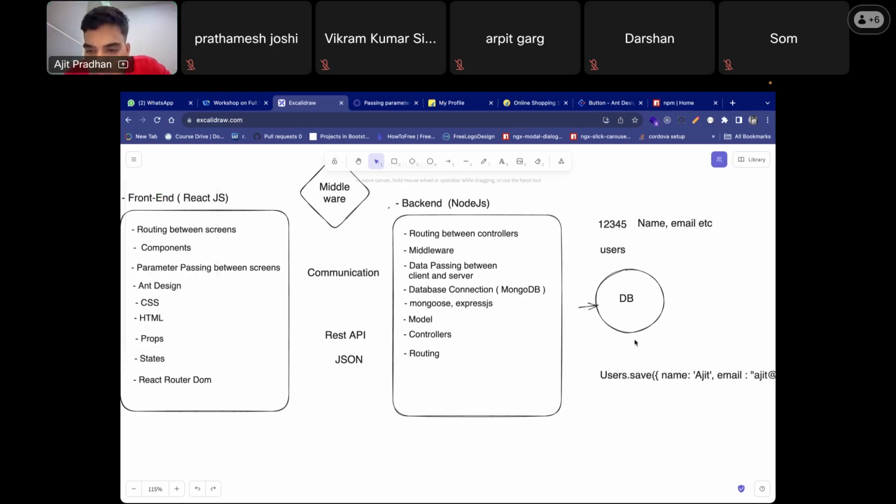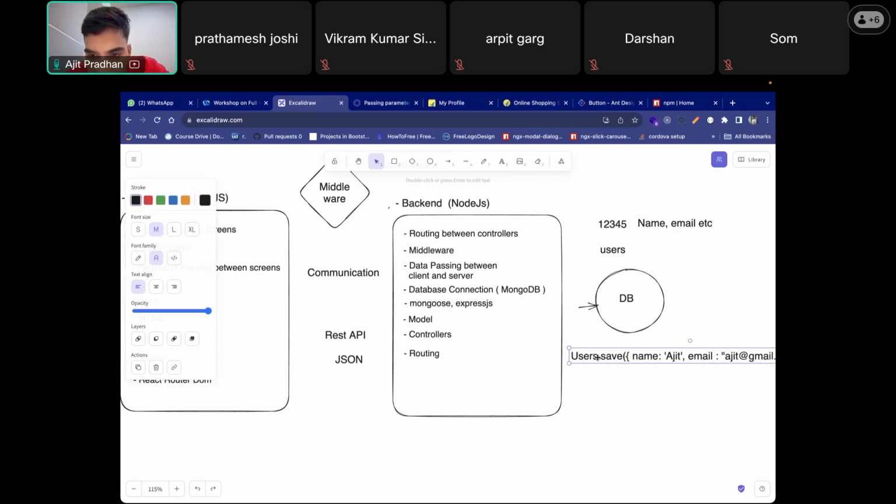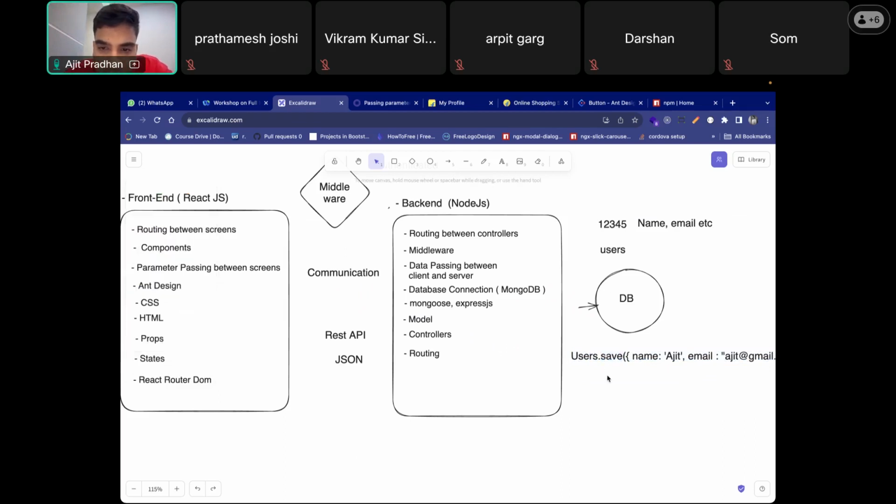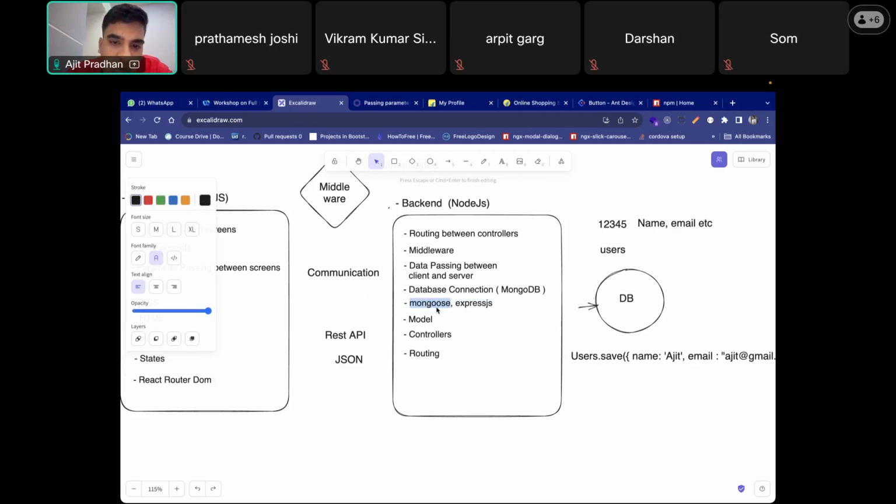Okay, so this way, this functionality, there will be some function. This function will be provided by Mongoose. We will use Mongoose to connect to the database and to create the model also. Once the models are created, we will be using these models to do the database operations.